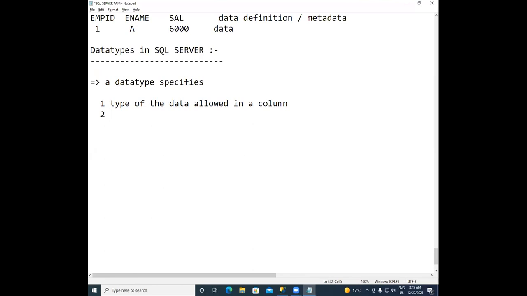So data type specifies the type of data allowed in a column, and the amount of memory allocated for the column. How much memory is required?